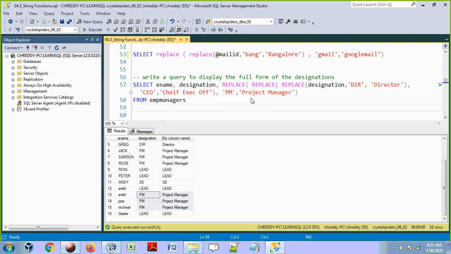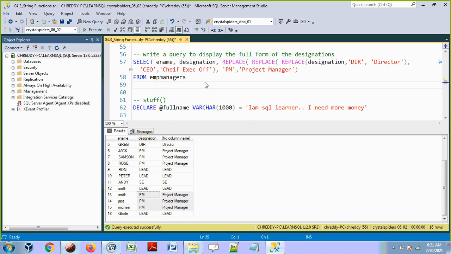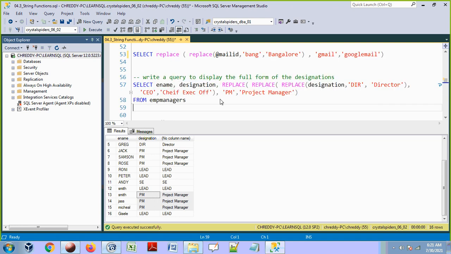Okay, so this is what the replace function does. In the designation column, identify DIR. If DIR is there, replace that DIR with Director. In case in the same designation column CEO is there, then replace that CEO with Chief Executive Officer. In the same replace function, if PM is there, then replace that PM with Project Manager. Okay, this is how we achieved a similar kind of requirement using multiple replace functions. And now this is the replace function, guys.